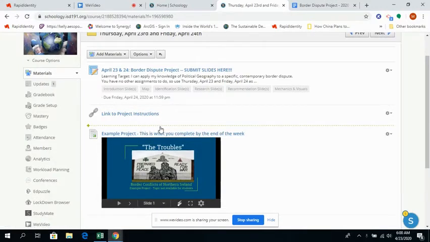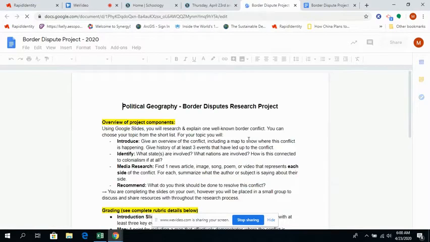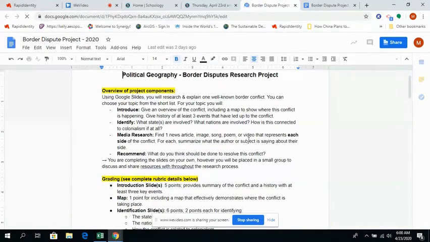I have moved the project instructions and the example project into here. But essentially, you're going to be opening up Google Slides. You're going to be making a presentation about the conflict that you have. There's an example project here that you can kind of use as your template as to what you should have on each slide. But I'm going to open up the link to the project instructions right now. I'm going to show you what you need to have.